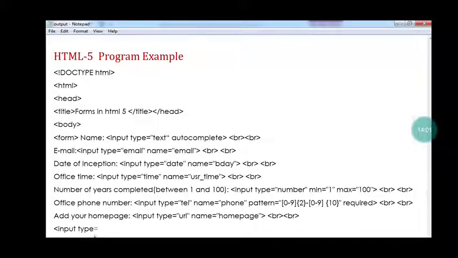Now the next, input type equal image. Here path of the image I have given. src is the attribute, and this is the path, e:/submit.png, and this is the path of this image button. Alternate text I have given, click here to submit, means if the image is not displayed, you can see click here to submit when you move the mouse pointer on the image submit button.